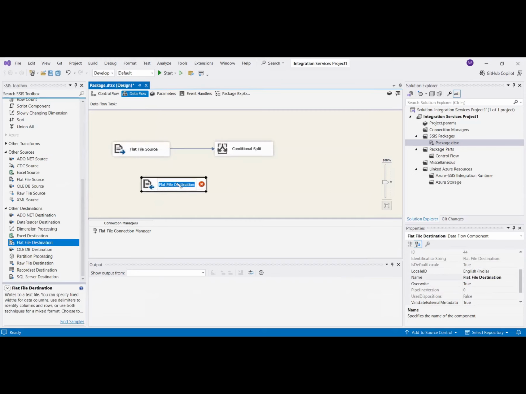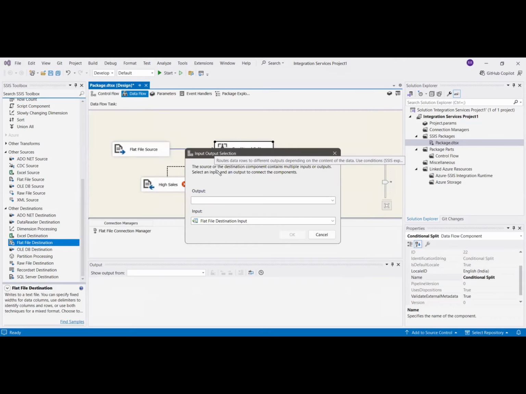Now we are going to give the flat file destination, and the first flat file destination will be for high sales. We are going to connect this conditional split to this high sales. As soon as you connect it, you'll get an input selection, and there we get one option, that is output. You can select this output for high sales. The two conditions which we have given are there, so we select the first condition, that is high sales, and we give OK.